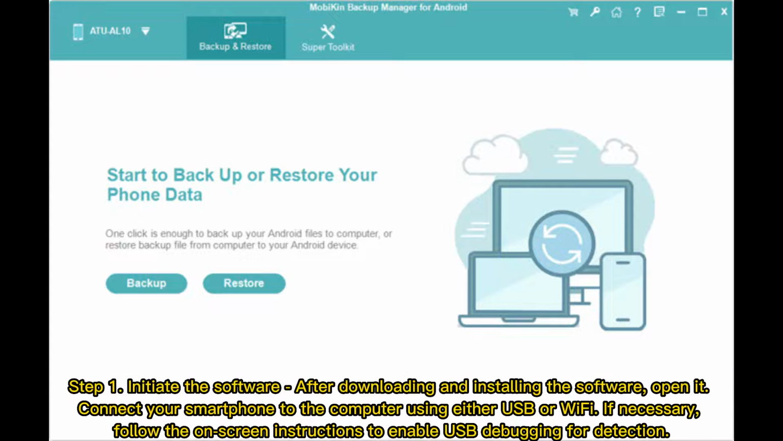Step 1. Initiate the software. After downloading and installing the software, open it. Connect your smartphone to the computer using either USB or Wi-Fi. If necessary, follow the on-screen instructions to enable USB debugging for detection.